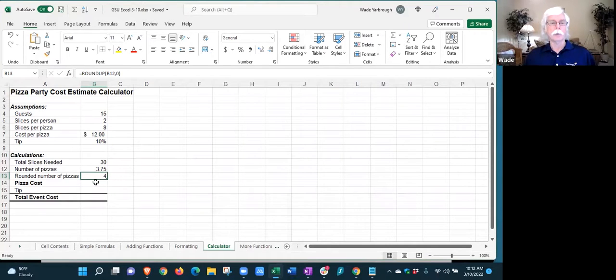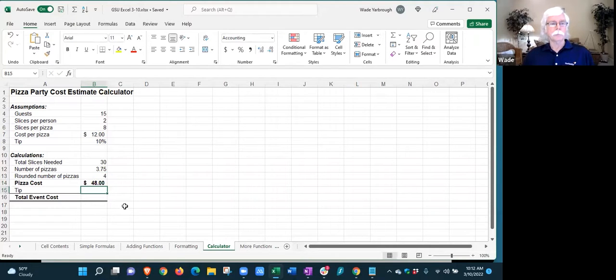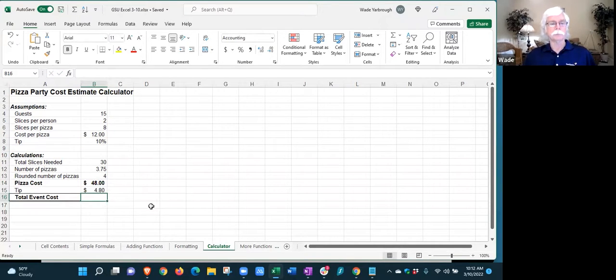Since I know how many I'm ordering, I can figure out what the cost is going to be by another formula: the number of pizzas I want times the price per pizza up here in B7, B13 times B7. So I can enter that. 48 bucks. I need to figure my tip. That's going to be equal to the cost times the percentage tip I'm going to leave. $4.80 for a 10% tip. That looks right. And so the total cost is going to be the sum of these two numbers.